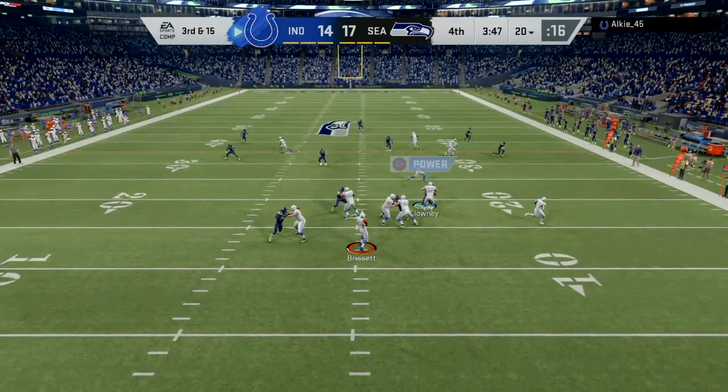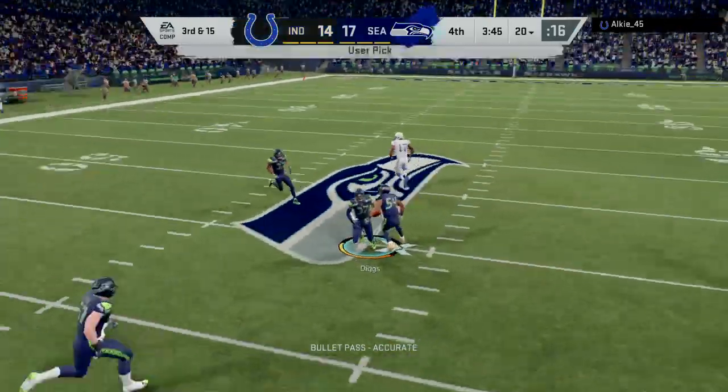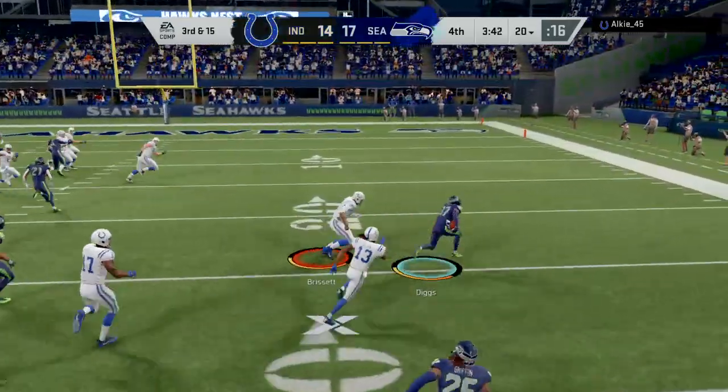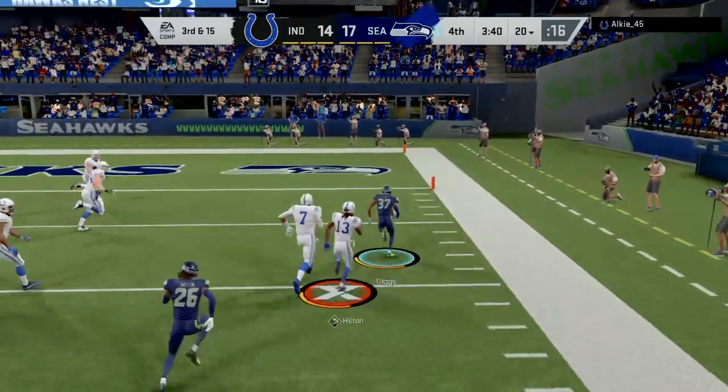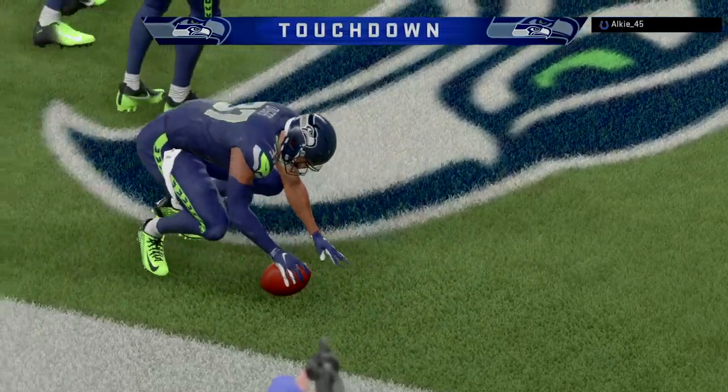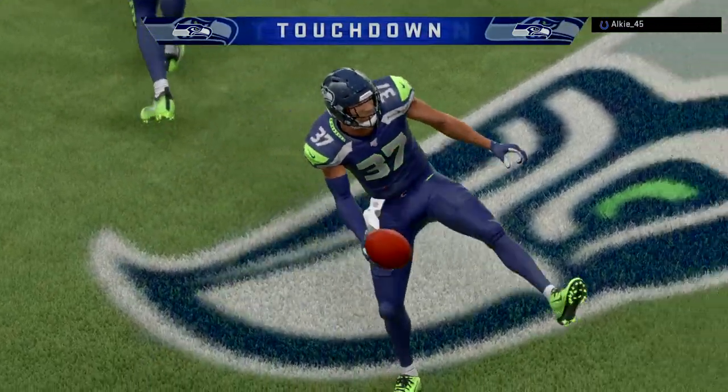From the shotgun, it's Brissett. Looking for Funchess, but it's intercepted. Picked off by Quandre Diggs. And he will take this one home. It's a touchdown. That's it, baby. We got 6 all day.